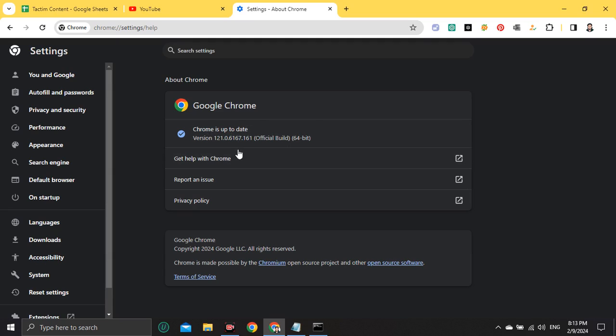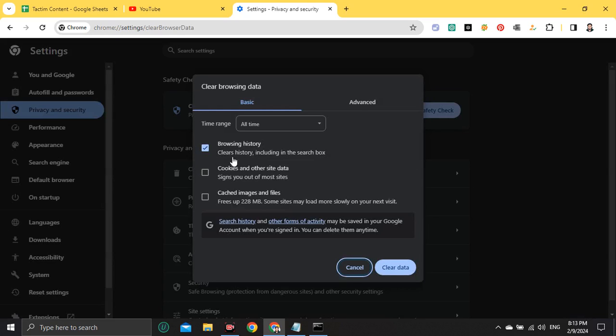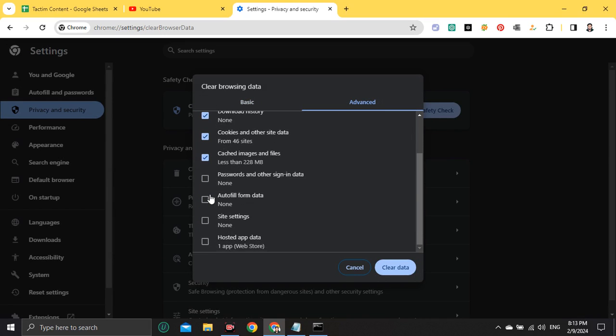After doing this, go to Privacy and security. Now clear your browsing data, this one. Now select all of this, go to Advanced and select all of this, but not these two, passwords and other sign-in data, and autofill form data. You can uncheck these two options, the rest you can check. Okay, now click on Clear data.